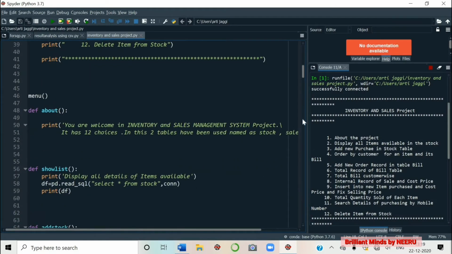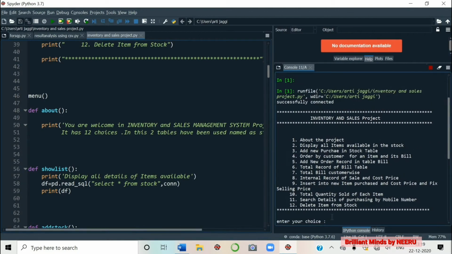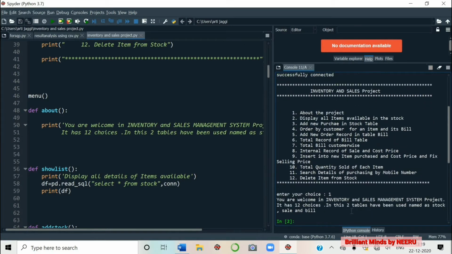So first, let us run number 1. I'll be running all the 12 options. Choice 1. See, you are welcome to the Inventory and Sales Management System project. It has 12 choices. In this, 3 tables are created: stock, sale and bill.